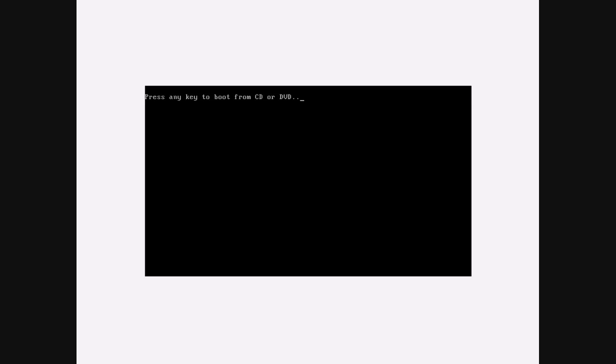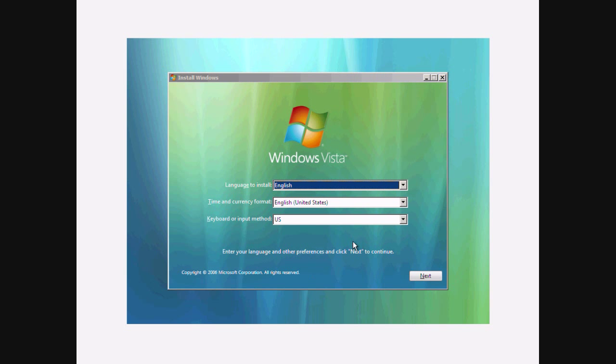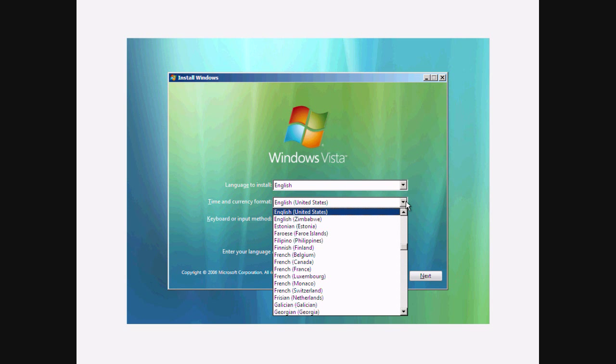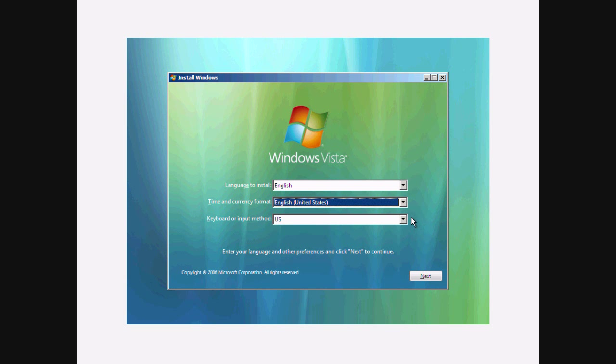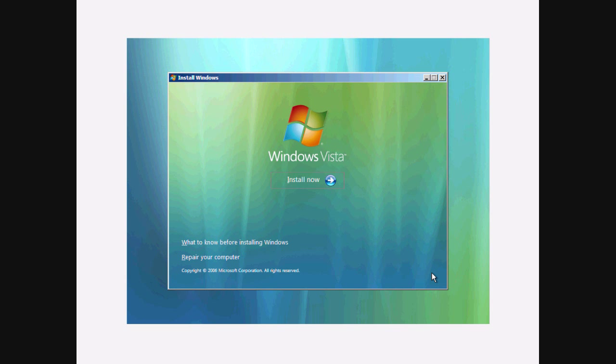Okay, getting started, I put the CD in. I'm going to hit any key to boot from the CD. You get this loading bar right here, you get another loading bar, and then you get greeted with this first screen. I usually leave it stock, but just for demonstration I'm going to show you that this is the English language. Time and currency is going to be English, United States, and the keyboard layout is going to be United States also. Click Next. We click Install.